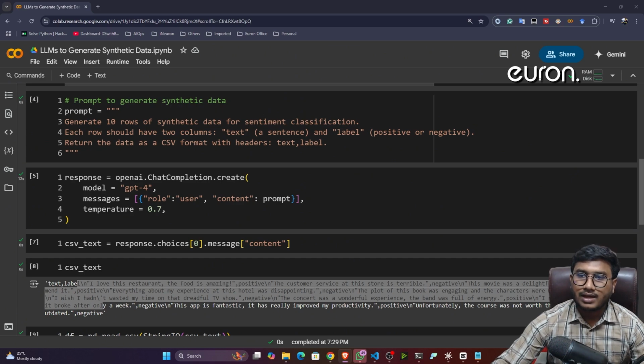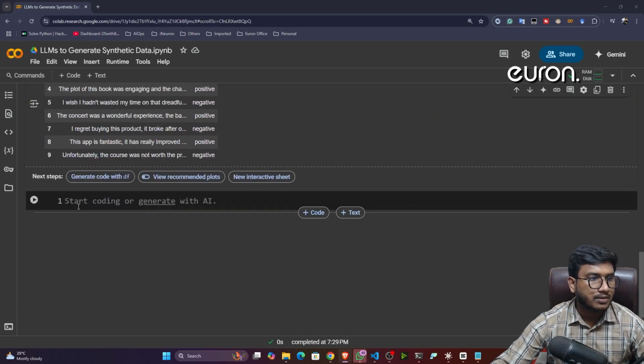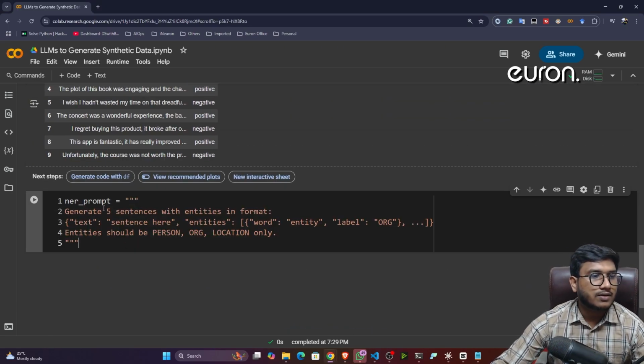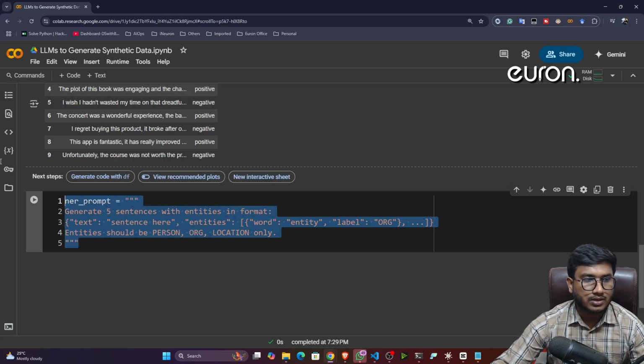Now let's say you need some other data. Let's say you need it for named entity recognition. For this you can give another prompt. So let me give another prompt here. So this is another prompt: generate 5 sentences with entities in the format text, a sentence here, and entities. Okay, you can see different entities. Entities should be person, organization, location, and so on.